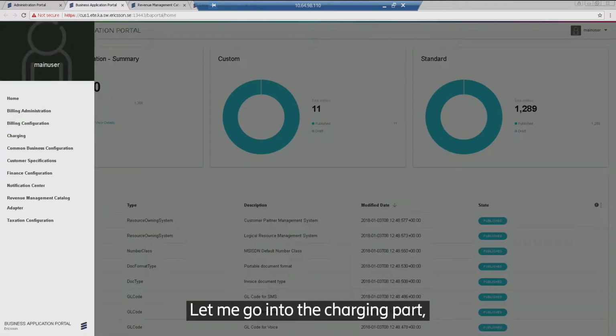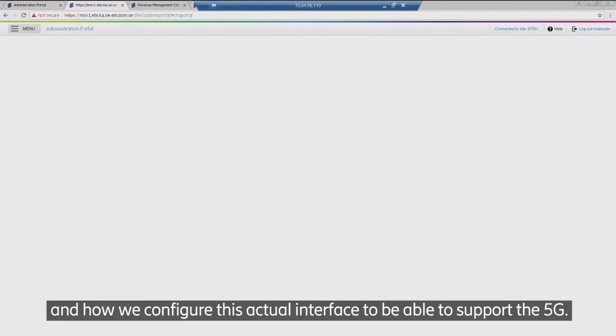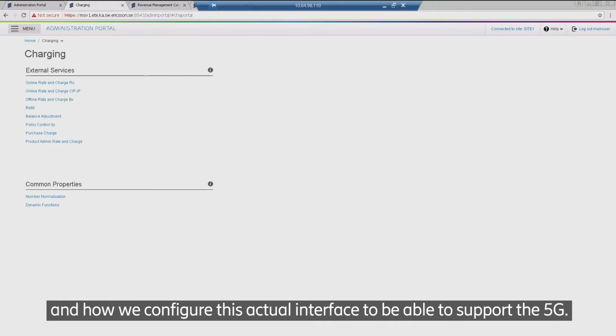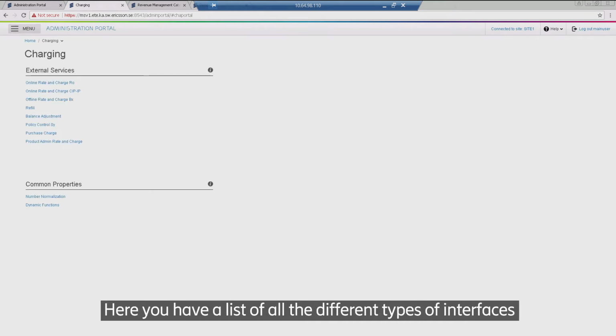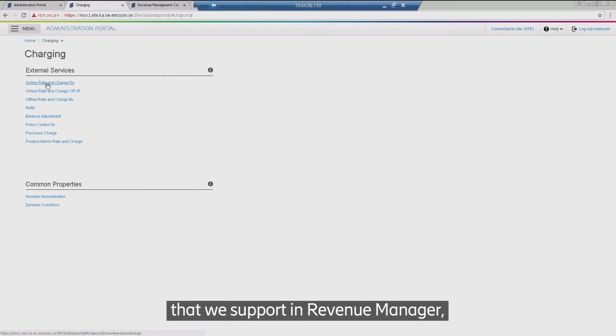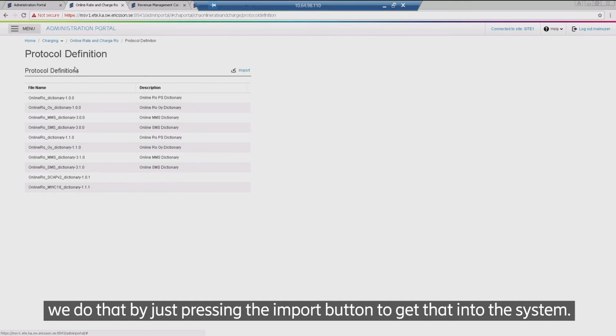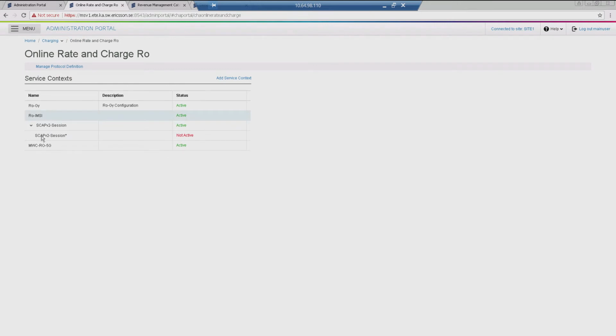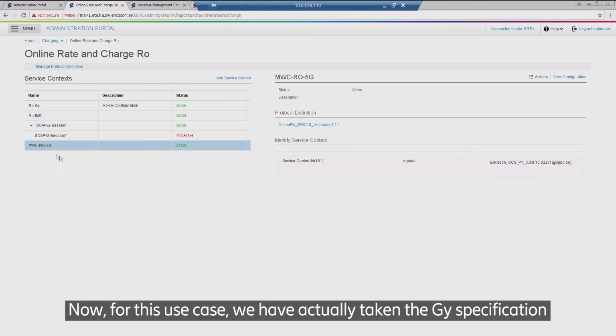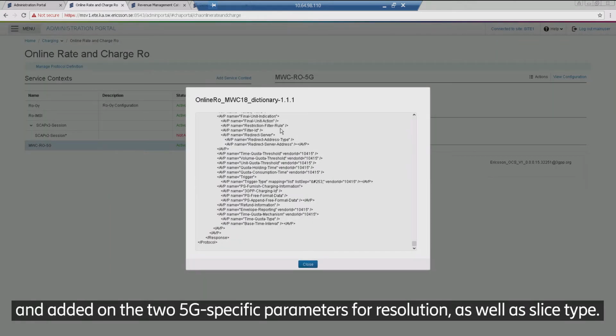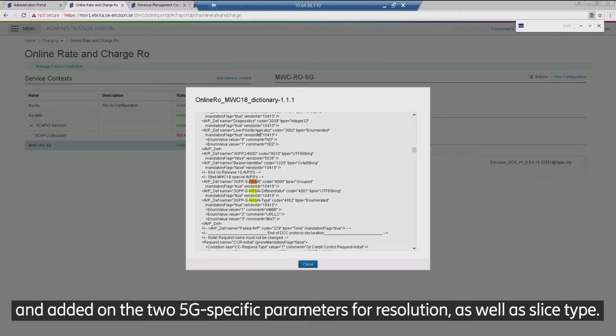Let me go into the charging part and how we configure this actual interface to be able to support the 5G. Here you have a list of all the different types of interfaces that we support in Revenue Manager. And to be able to support a new version or even a new type of interface, we do that by just pressing the import button to get that into the system. Now, for this use case, we have actually taken the Gy specification and added on the 2 5G specific parameters for resolution as well as slice type.